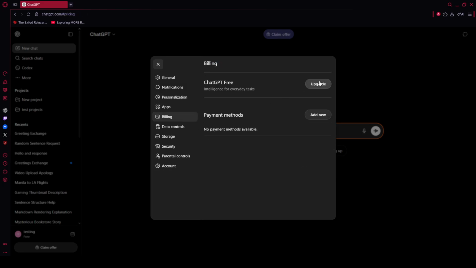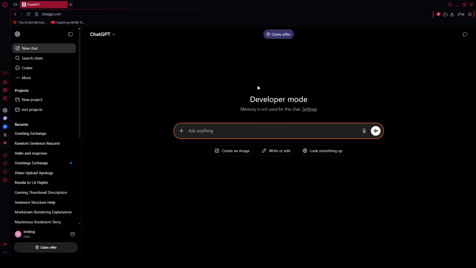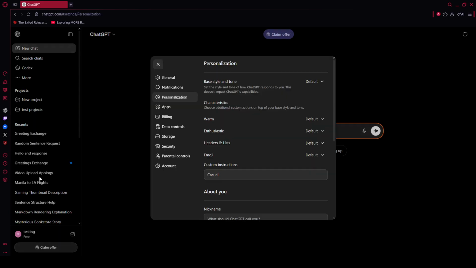Click your profile icon in the bottom left corner, open Settings, head to the Personalization tab, and select Manage. From there, click the trash can next to any outdated, duplicate, or irrelevant item to immediately reclaim slots.